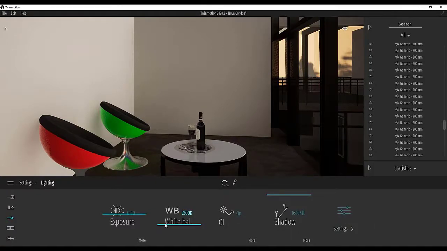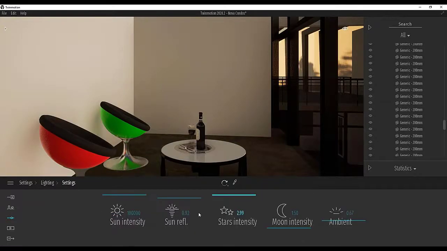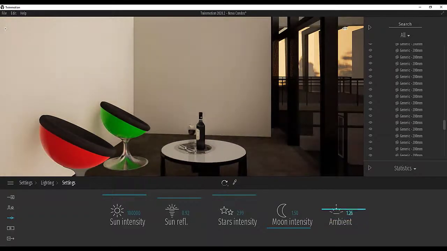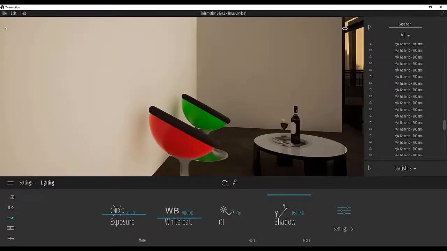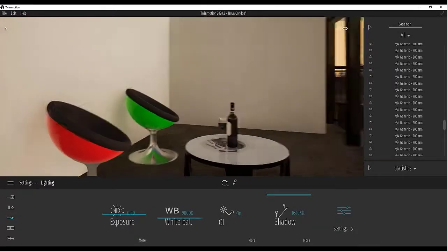You can come in and adjust your white balance if you need to, make it a little bit warmer, a little bit cooler, depending on the season or whatever it is that you are trying to show there. Let's go with 7K. Maybe you can do a 9K. And then we go up to settings, and there we can adjust the sun intensity and reflective qualities to it. We can adjust the stars and the moon and all that kind of good stuff. We can adjust the ambient lighting as well right there. So those are a few different basic lighting effects.